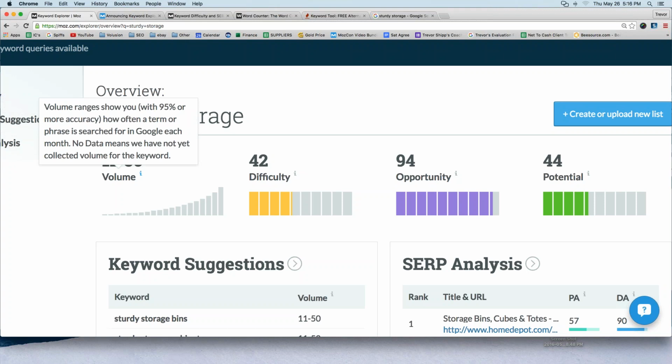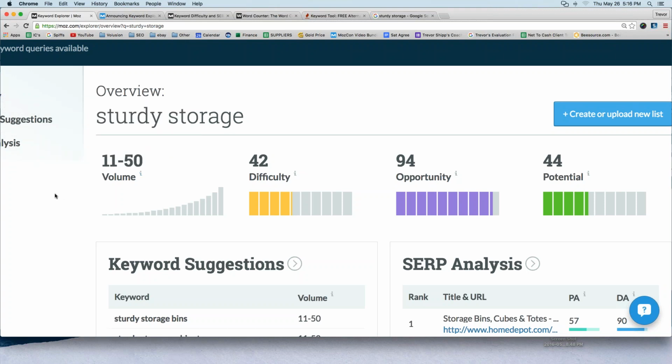Read this little pop-up box right there. Volume ranges show you with 95% or more accuracy how often a term or phrase is searched for in Google each month. So they did some analysis, and they find that 95% of the time, this number is going to be accurate. The searches are somewhere in between 11 to 50 every single month.